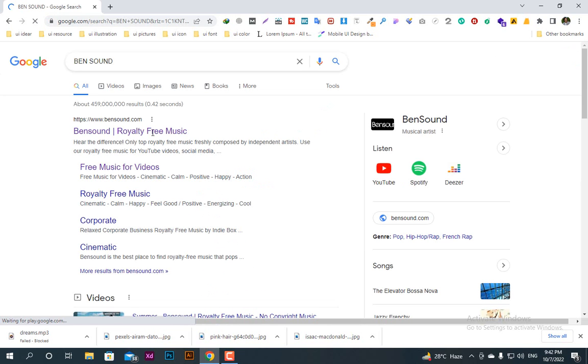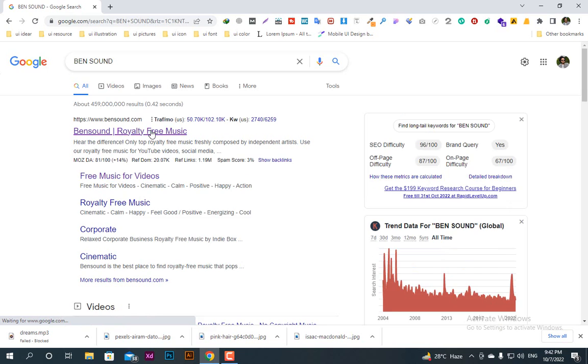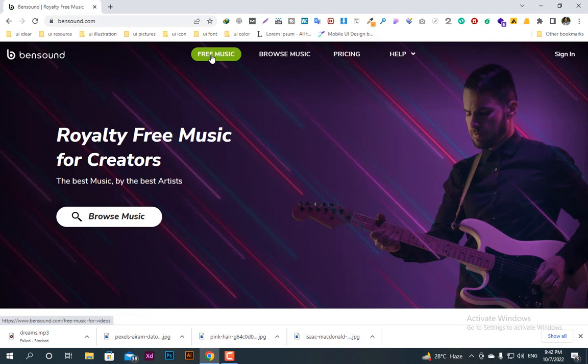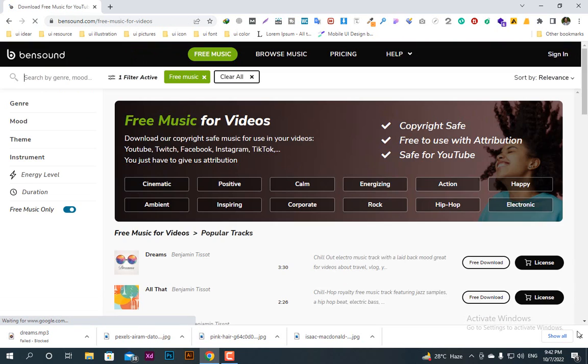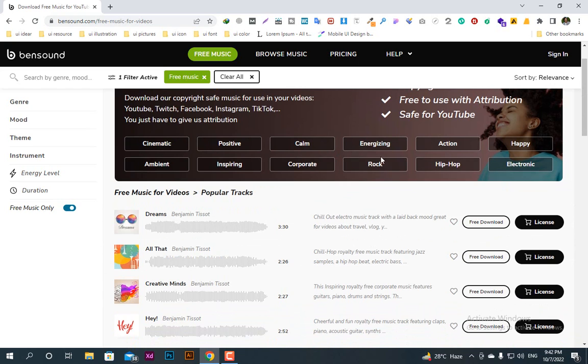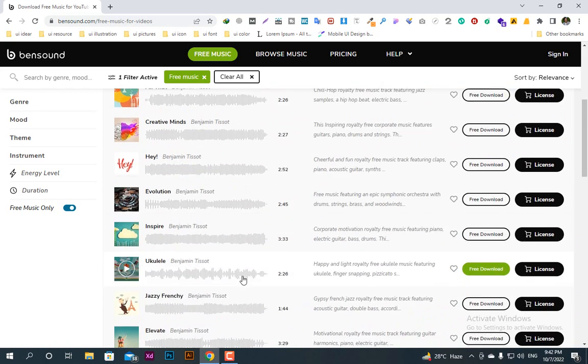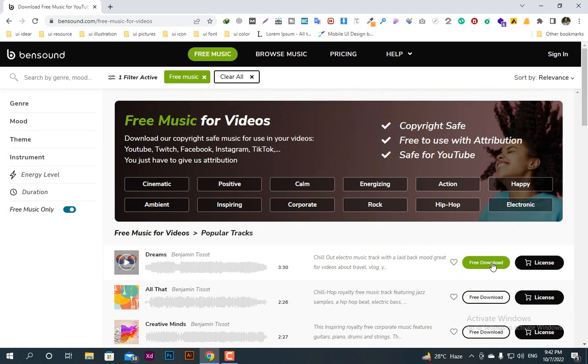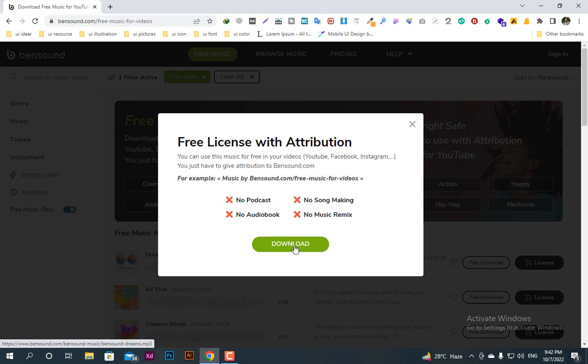Okay, after searching Ben Sound in Google, you have to click on this first page. Then you have to click on free music. Okay, and here you can see many categories of music. You can choose any category, and to download a music you simply have to click on free download, and then you have to click on download and your music will be downloaded.